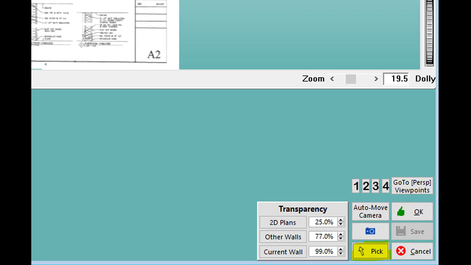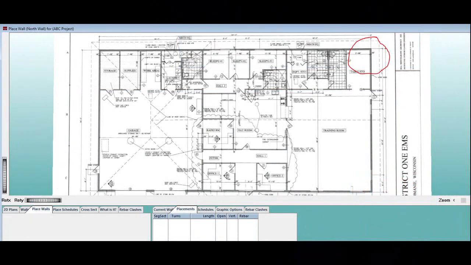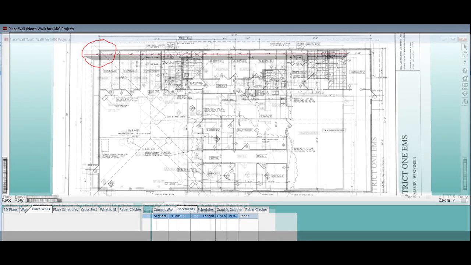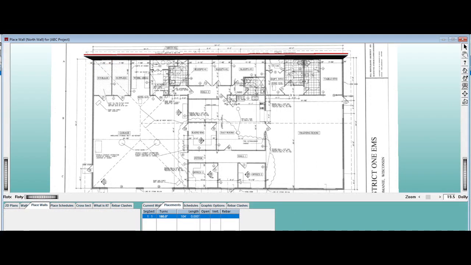To begin your wall placement, you will need to be in Pick mode. Once in Pick mode, place the tip of the arrow cursor on the outside of the upper right corner of the building image and left-click. There will be an audible click to let you know your anchor point was placed. Next, left-click on the outside corner of the building located in the upper left corner of the plan. The first section of your wall segment will appear.